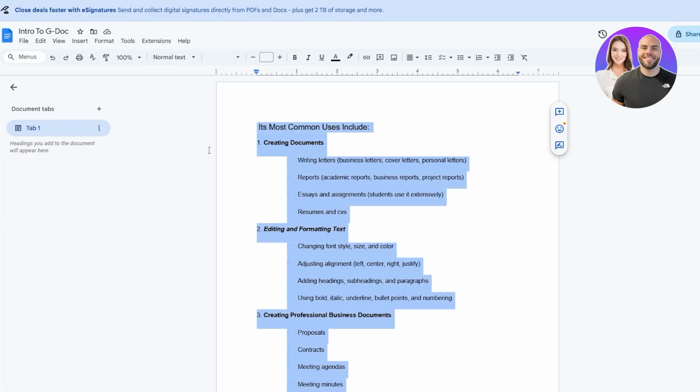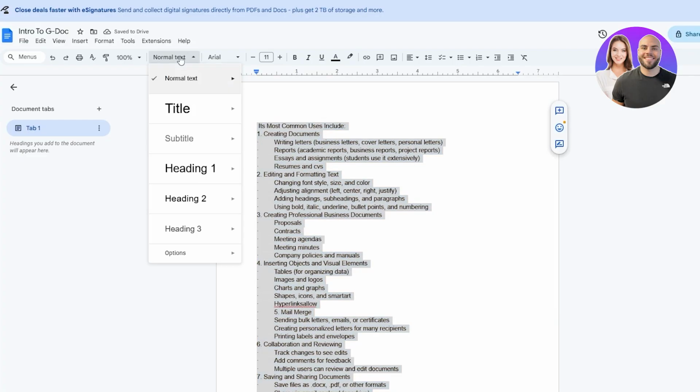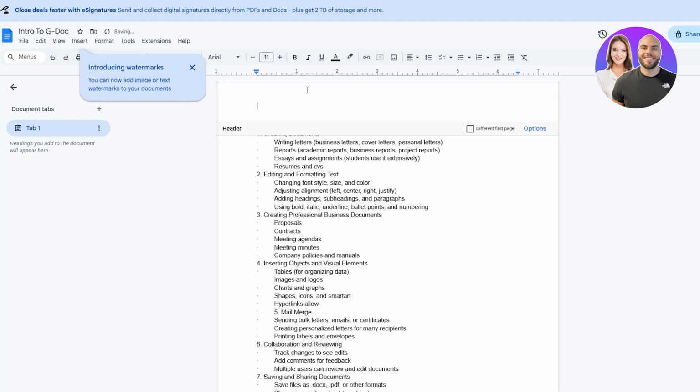So what I'm going to do is put them all in normal size so that we can actually see, right? And show you how you can change it. All right, so first things first, at the top, you're going to, of course, add your header.